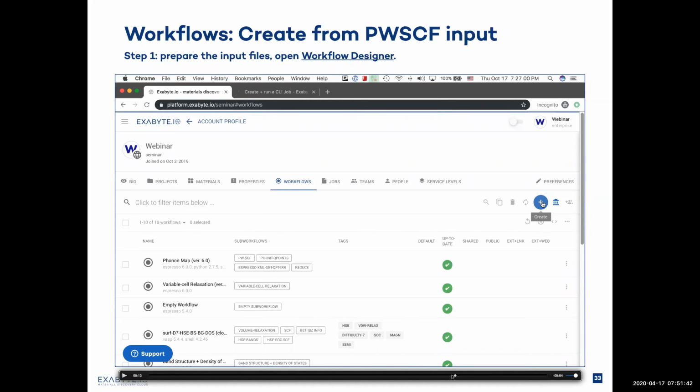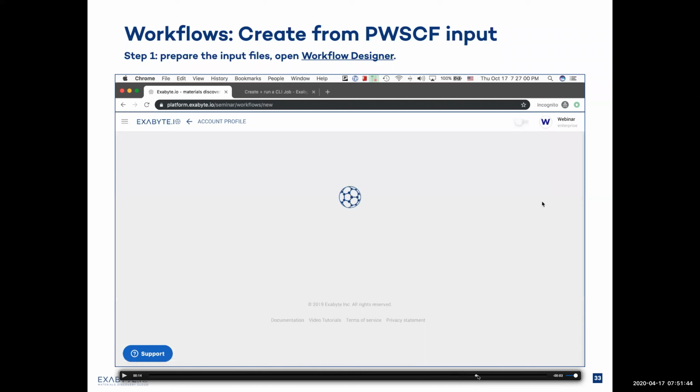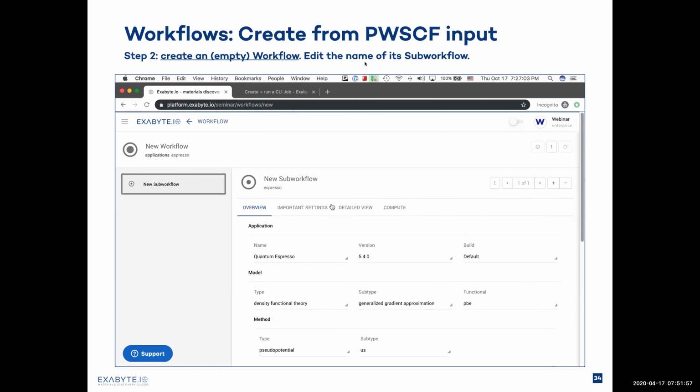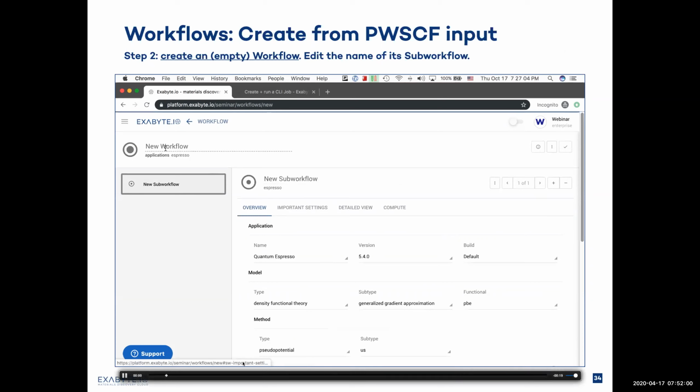So let's go ahead and create an empty workflow, right? So we click on the plus button in the Workflows tab, which takes us to the empty workflow in the Workflow Designer. Then we edit the name of its subworkflow. You can do that in the header. This is the workflow name. Below is the name for its first subworkflow. By default, the new workflow is empty and it only contains a single empty subworkflow. So I'm calling it the SCF subworkflow.